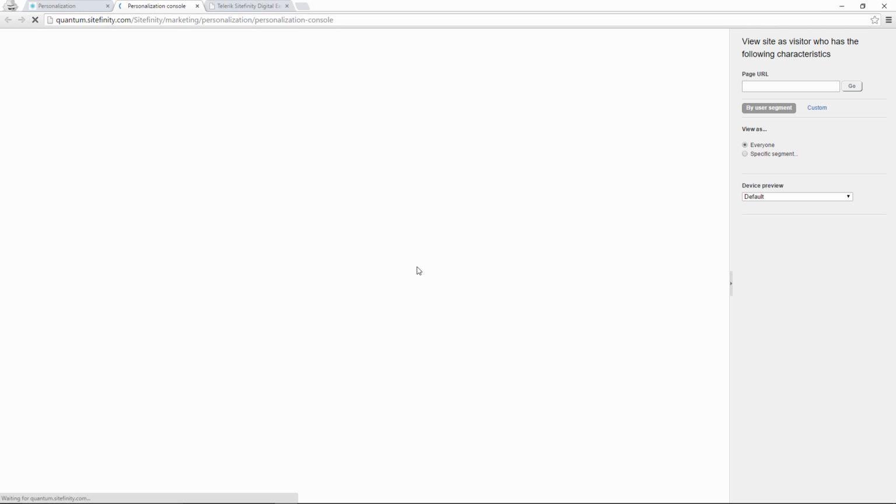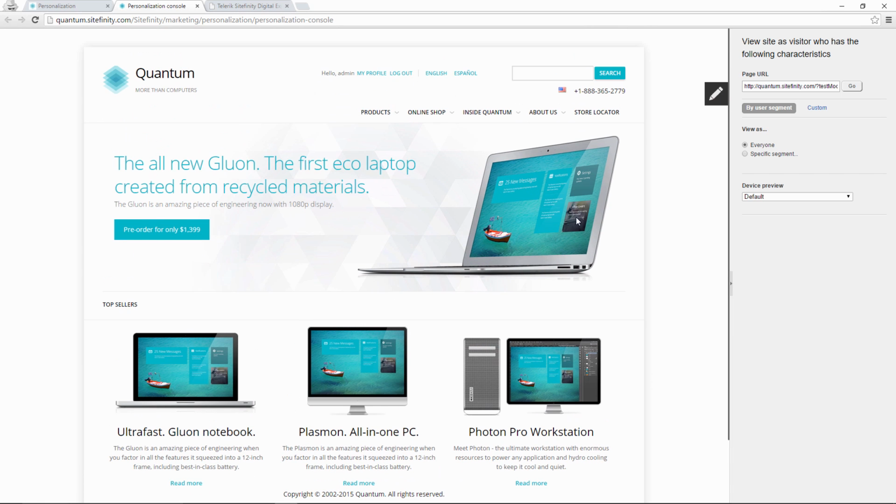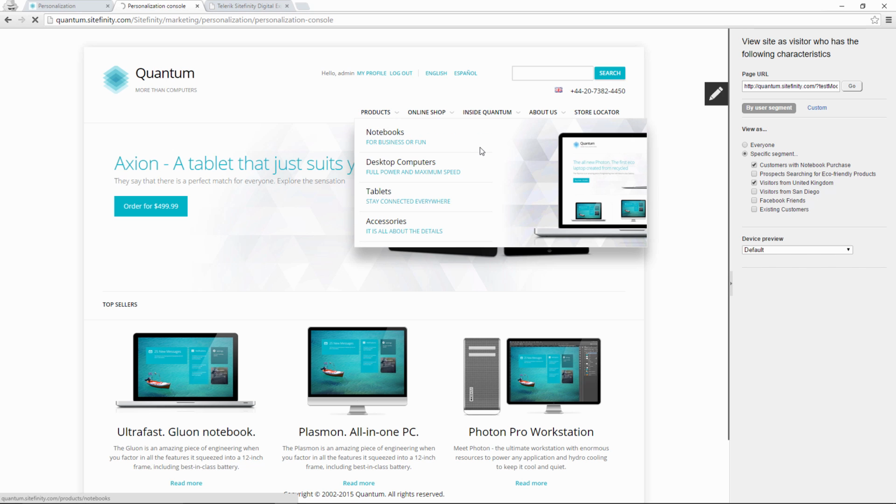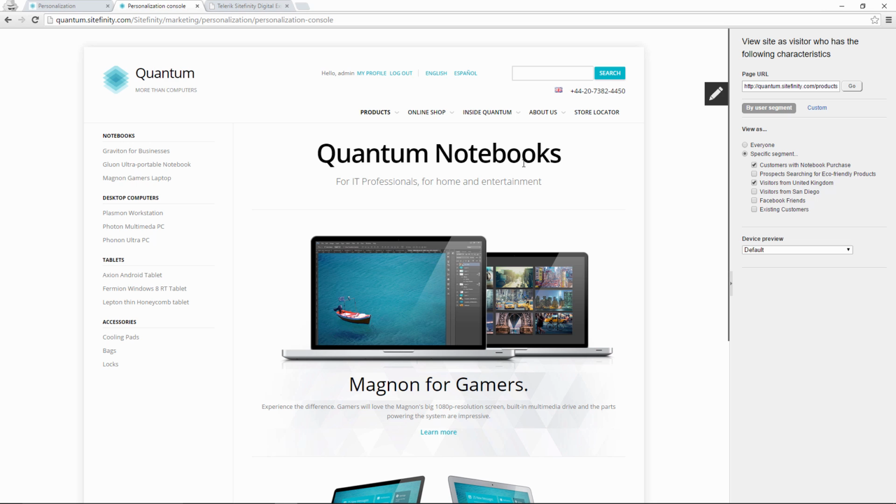So currently we'll be looking at the default view, non-personalized. So let me see if I can specify a segment, customers with notebook purchase. I can see the tablet now, but I still see this phone number. So if I select the segments, visitors from the United Kingdom, we can see that now we are seeing a personalized version of the website for a visitor who may belong to those two segments, customers with notebook purchase and visitors from United Kingdom. So the phone number changed. And if I go to products, just to show you that these pages are the ones actually using a different template, and the phone number is still personalized, and this is because those templates inherit from the one that we already personalized.